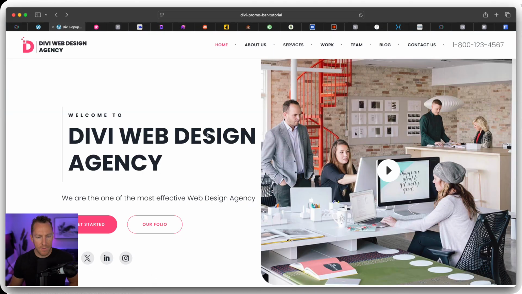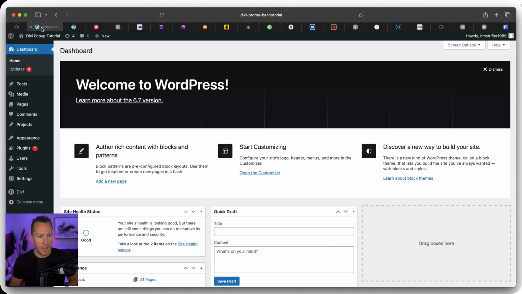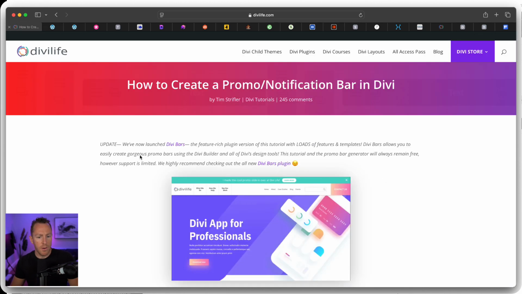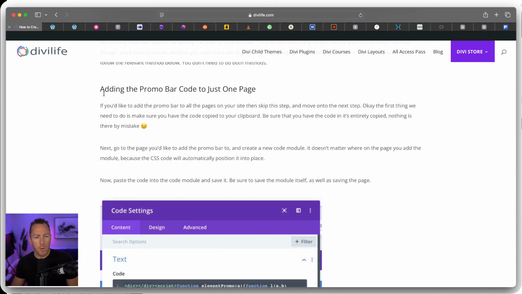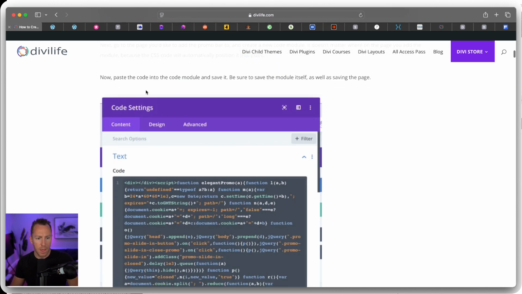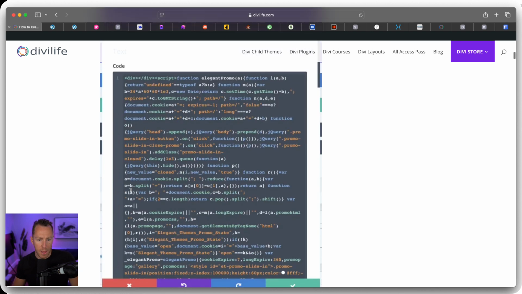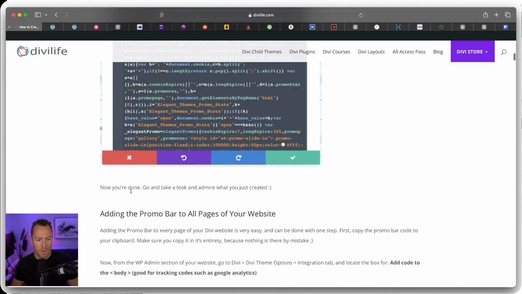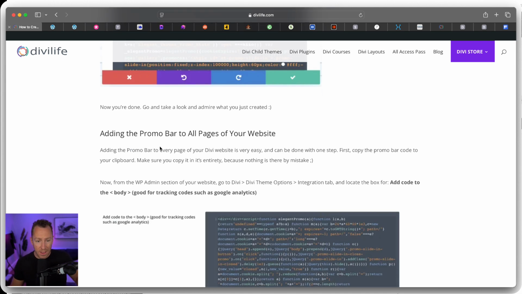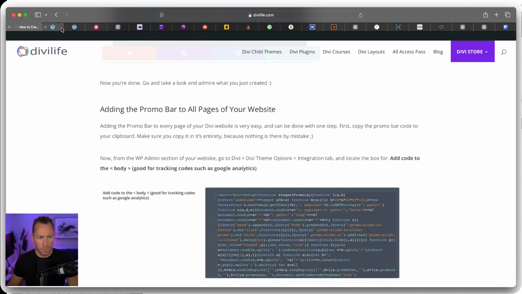I already have this demo site set up, so I'm going to go ahead and use this. This is using the Divi Web Design Agency child theme, which is a premium child theme from Divi Life. And so I'm going to go ahead and add it here. Now, you'll notice the tutorial actually shows you multiple places you can add it. If you wanted to add it just to one page, like the home page, for example, you can open up a code module and just plop it in there anywhere on the page. And it's going to add that promo bar just to that page. But if you want to add it to all the pages of your site, which traditionally when you're promoting a big sale, you do, that's what we're going to do for this example.